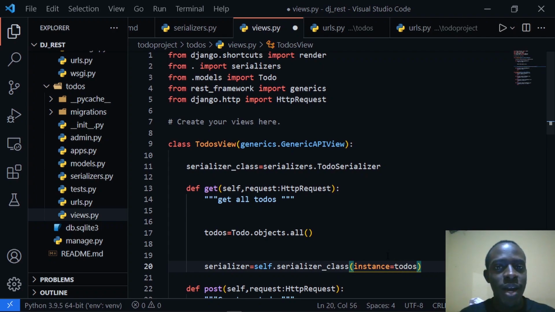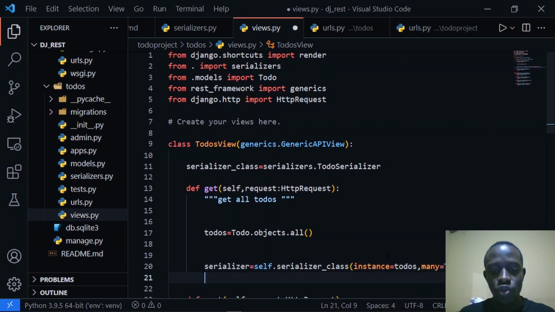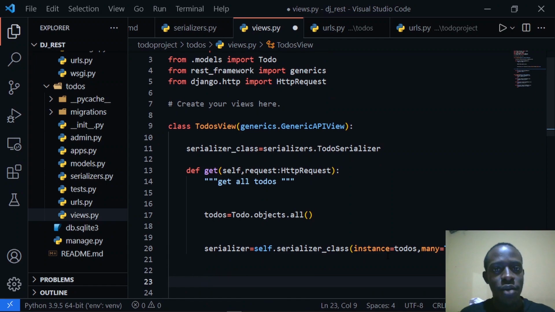And we're also going to determine whether we want this to return a list or one object. In this case, we want to return a list of these various objects. So we shall say comma, then it's going to have the attribute many, specifying that you want many items. So many is equal to true, and then we're going to return a response containing the data that we shall need.